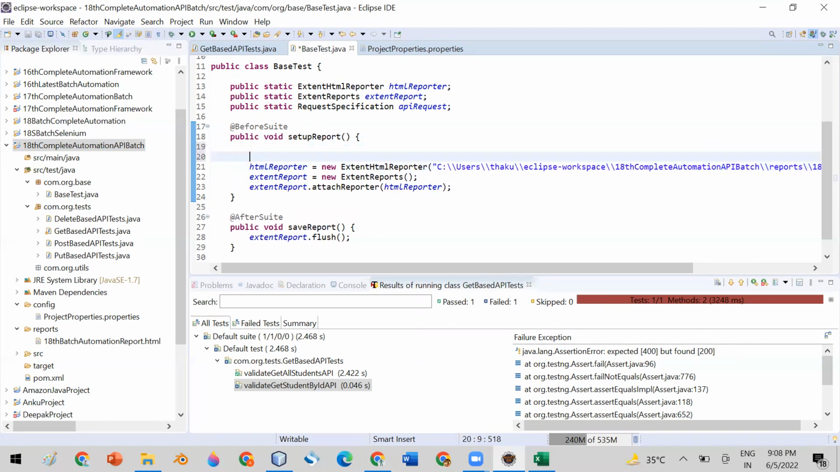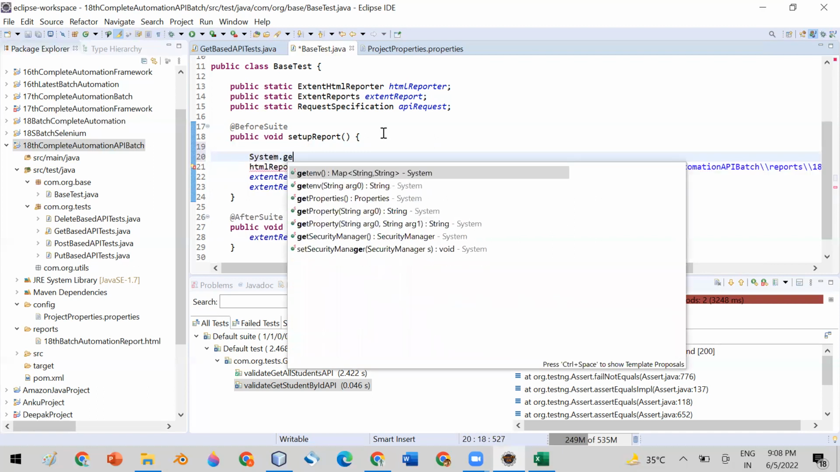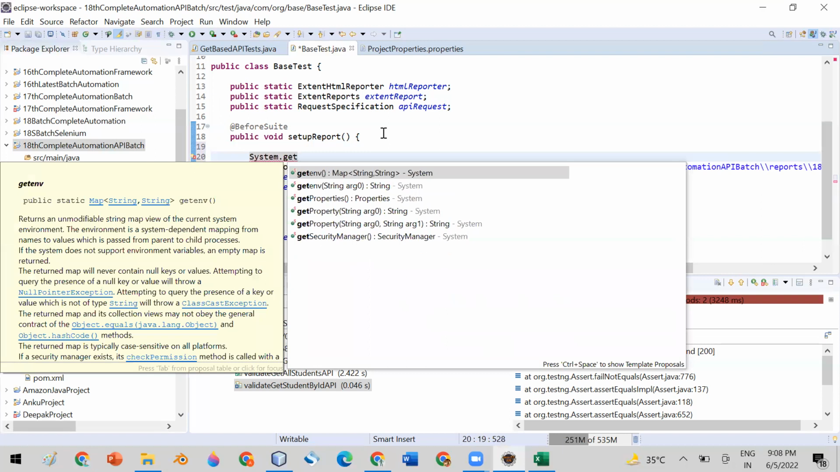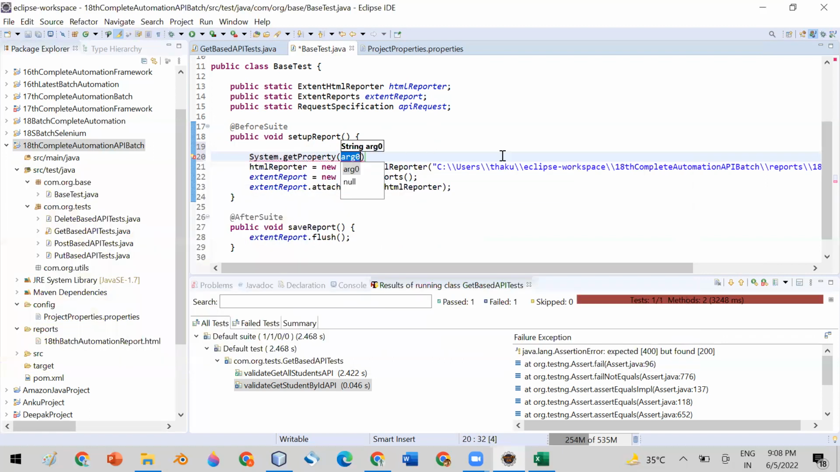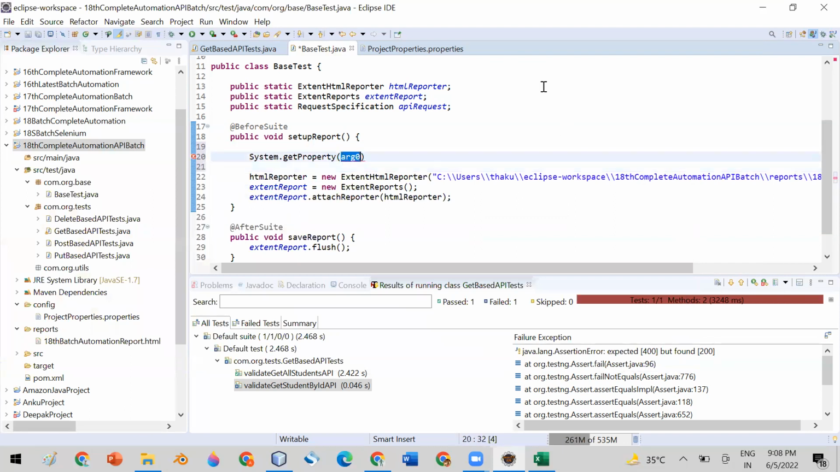In Java, there is a class that is called System, and it contains a function getProperty. You have used the function setProperty for which purpose in Selenium? For setting the path of Chrome exe and Firefox exe. Yes or no? Yes. So here you have a different function that is called getProperty. And what is the use of this getProperty? There is a standard property in Java that is called user.dir.